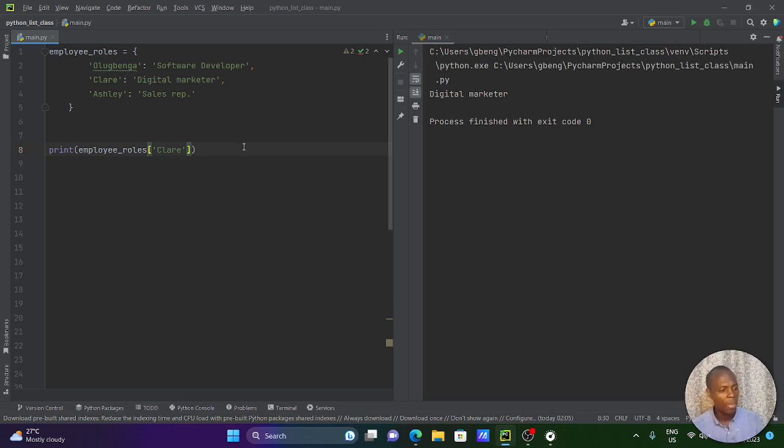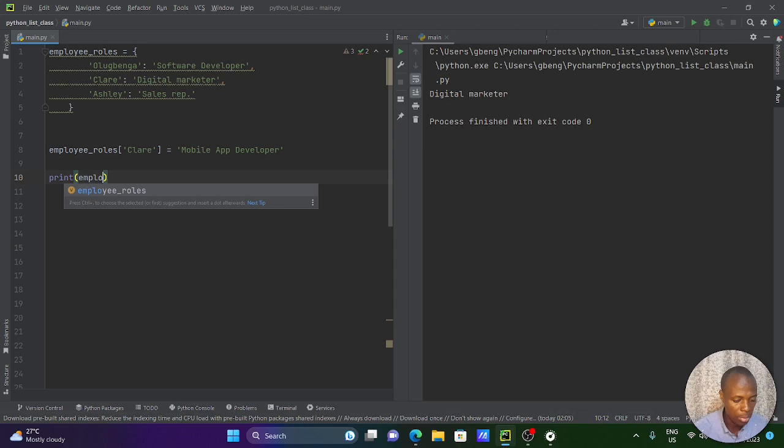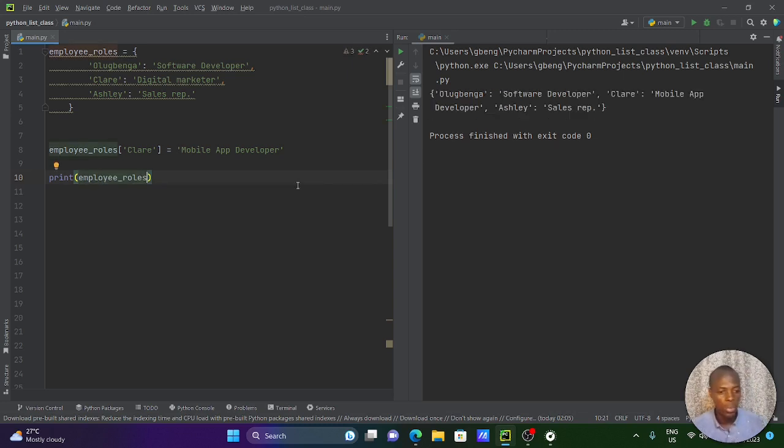And if I want to update this role from digital marketer to mobile app developer, let's modify this a little bit. Now, if I print employee roles, we can see that Claire, who used to be a digital marketer, is now a mobile app developer. That's how to update data in the dictionary.